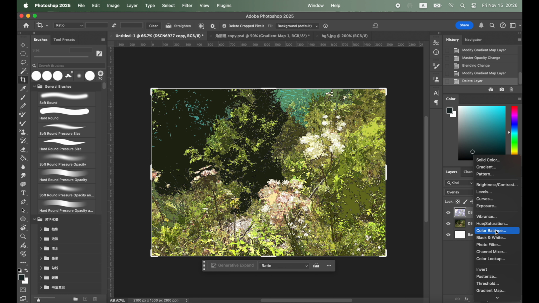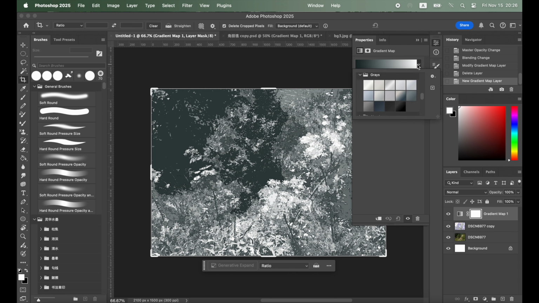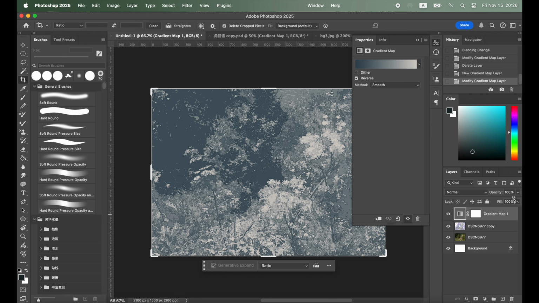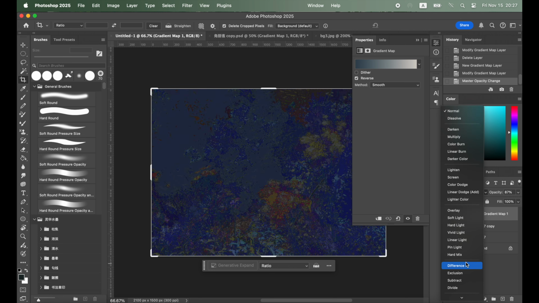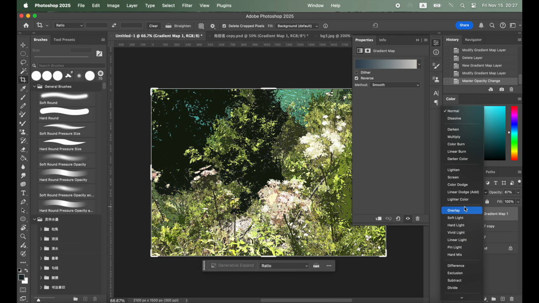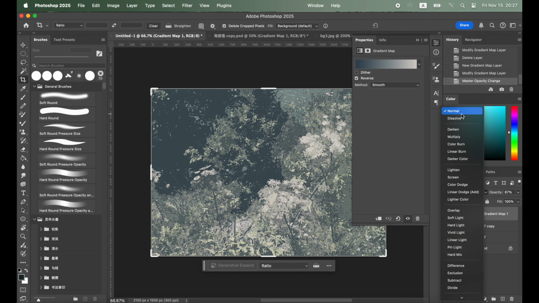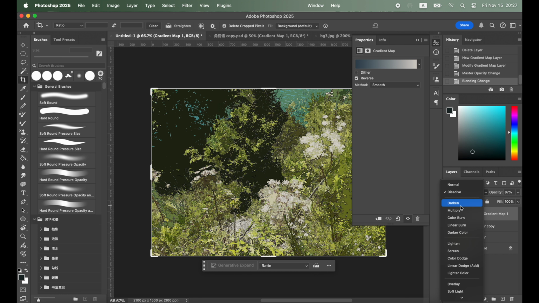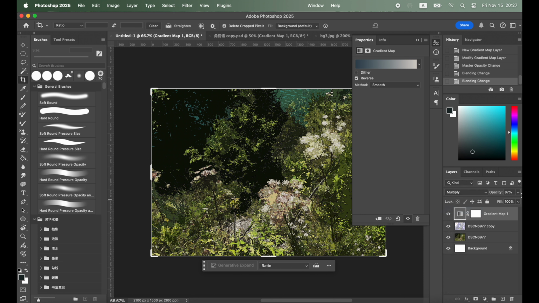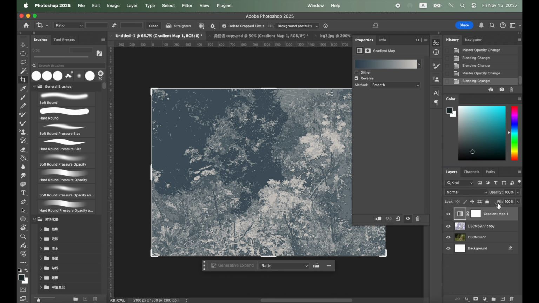Okay, go down to the half circle below the layers to create a new gradient map. I'm using a dark gray gradient here because I know it will be used against the dark background and I want my pattern to be subtle, but you should choose according to the color of your own drawing. And you can play around with the blending mode and the opacity here. I find normal works best, so I'm just going to use normal here and change my opacity to around 78 for this gradient map.